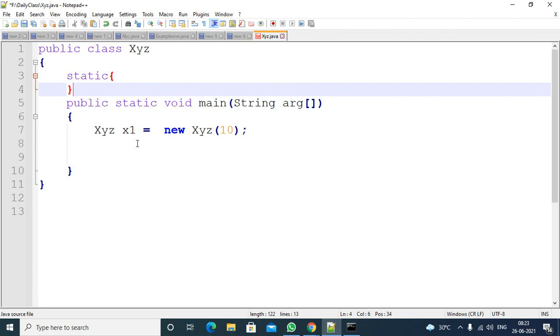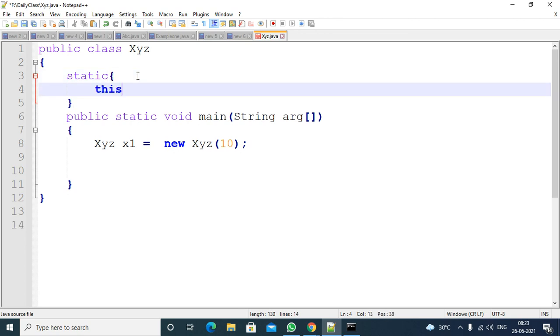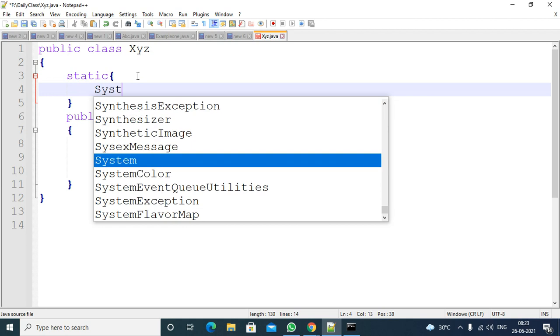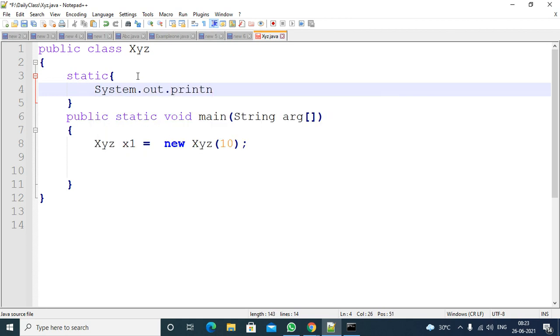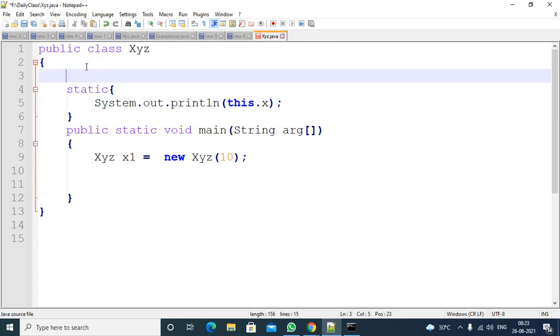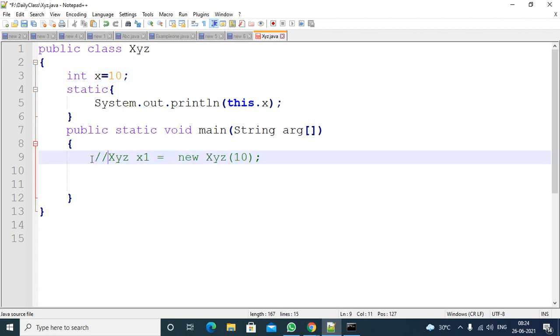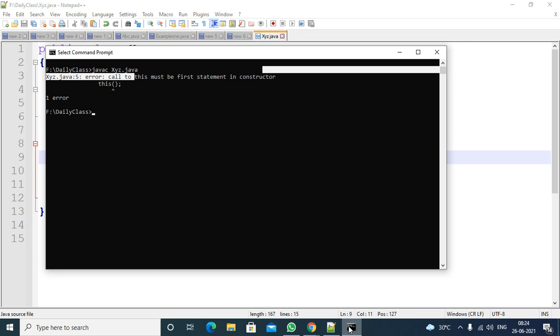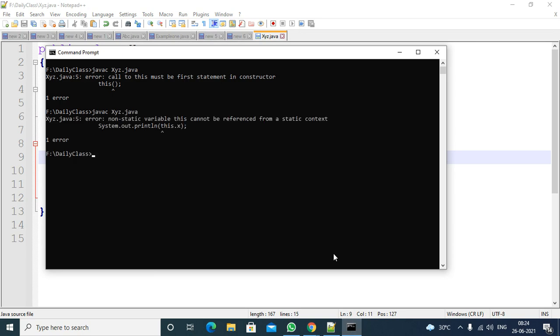So in this, if you are trying to use this keyword, suppose you are trying to print some data, System.out.println, this dot some x variable, right? Consider the x variable is there. The x variable is assigned with some value, right? So try to compile it and execute it. Compile the code. You are getting an error: non-static variable. So you cannot access a non-static variable from a static context.